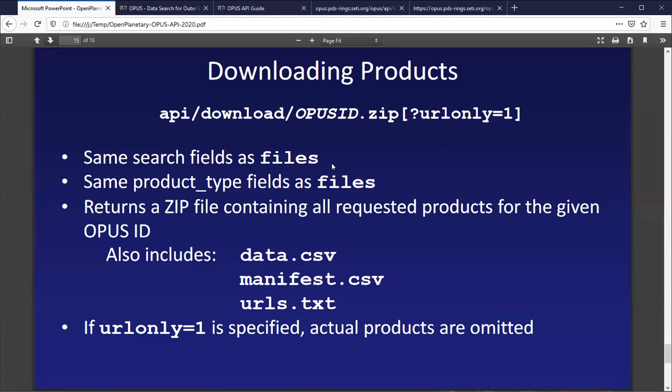Once again, I have a typo here. There are no same search fields here, but there are product types. So you can specify which product types you want, and it returns a zip file containing just those products for the given Opus ID. If you don't specify types, it returns everything.